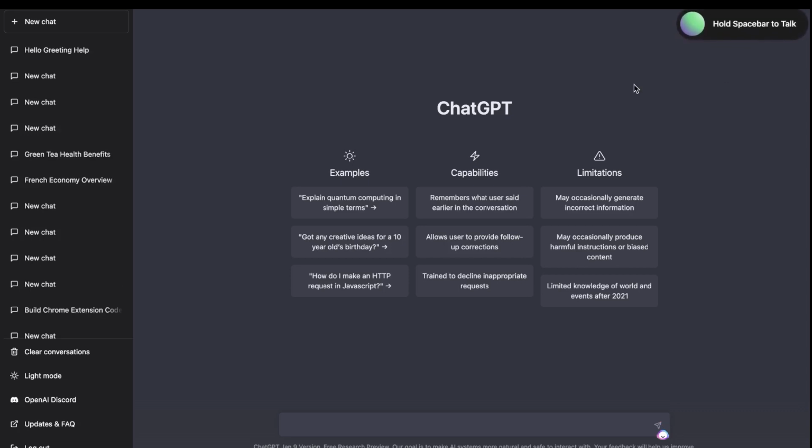Once you've downloaded the Chrome extension, all you have to do is hold the spacebar button down and you can then do voice searches or voice prompts on ChatGPT. So I don't need to manually write anything. I can just hold down the spacebar.